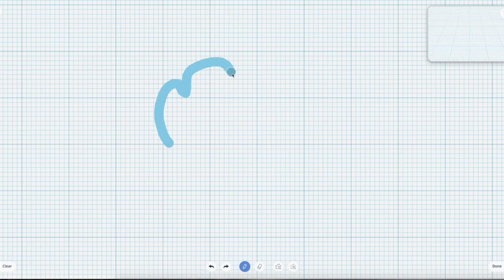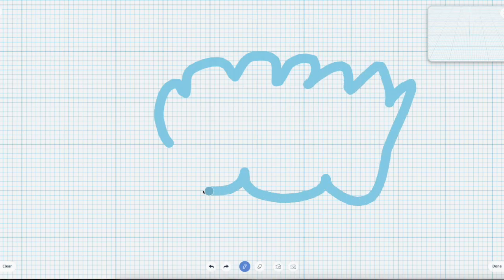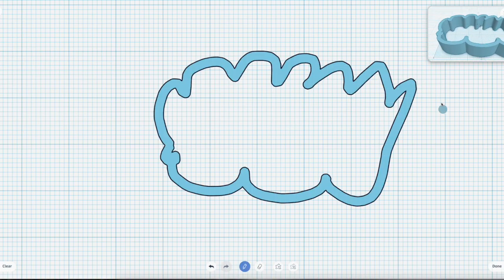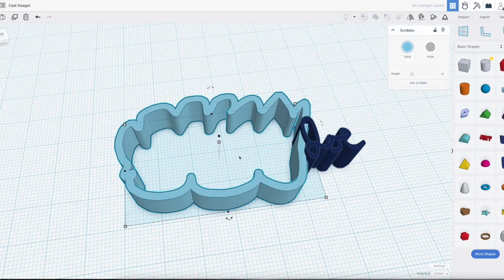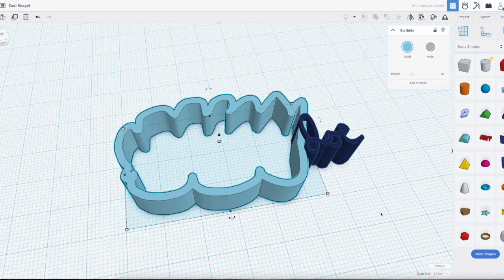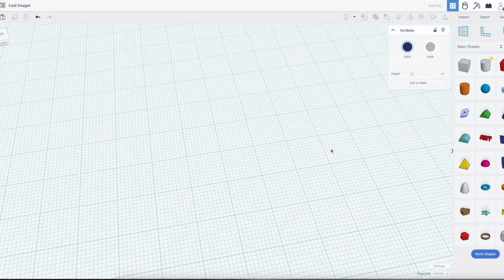Like for instance, if you wanted to make a nice puffy cloud. I'm not a very good cloud drawer. I don't know what's going on up here in this top spot, but, or making outlines of shapes. So that is the scribble tool.